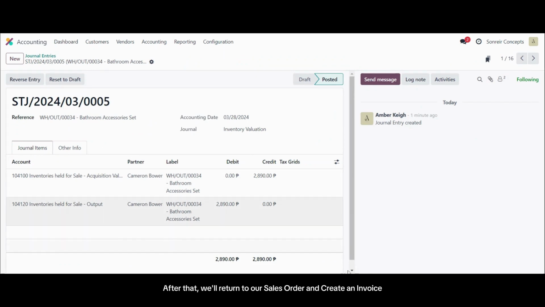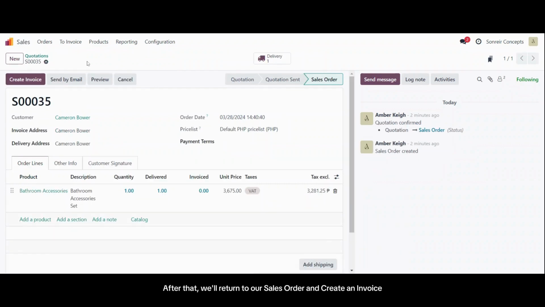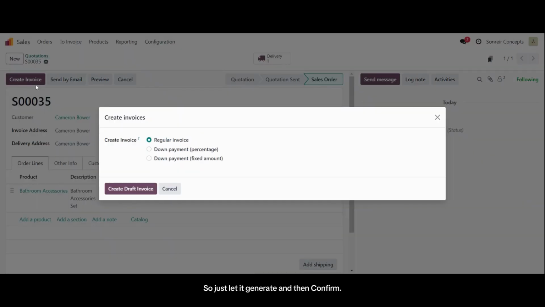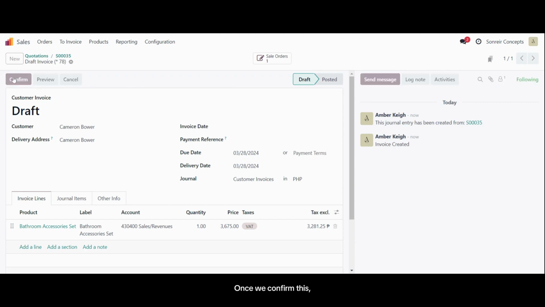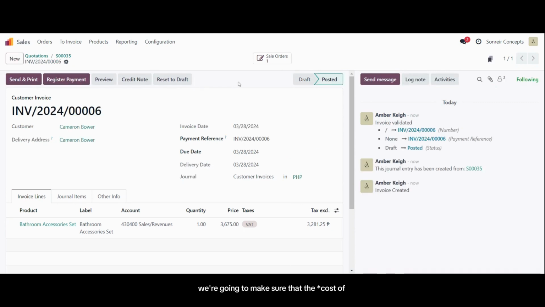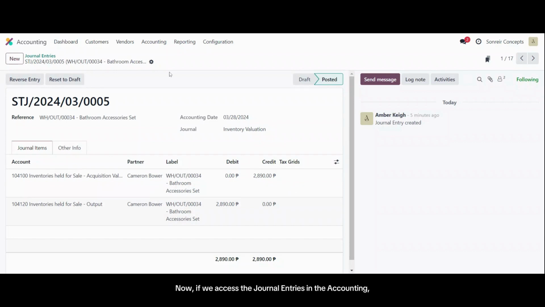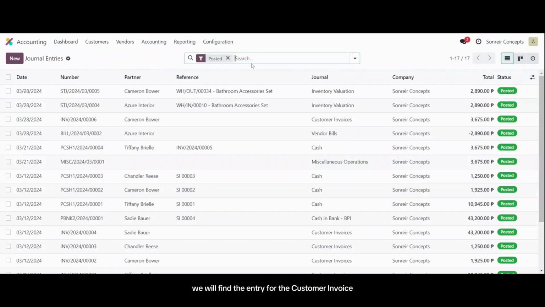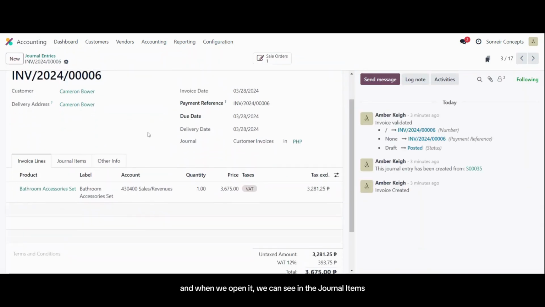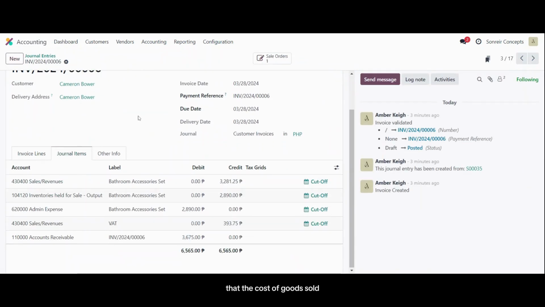After that, we'll return to our sales order and create an invoice. So just let it generate and then confirm. Once we confirm this, we're going to make sure that the costs of goods sold comes in expenses in order to generate the margin. Now, if we access the journal entries in the accounting, we will find the entry for the customer invoice. And when we open it, we can see in the journal items that the cost of goods sold are recognized against the balance sheet account and the margin is also recognized.